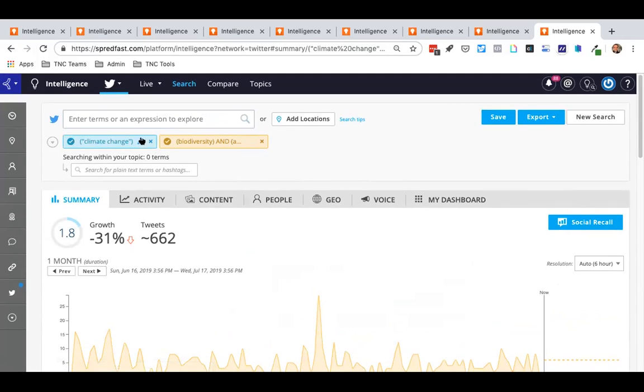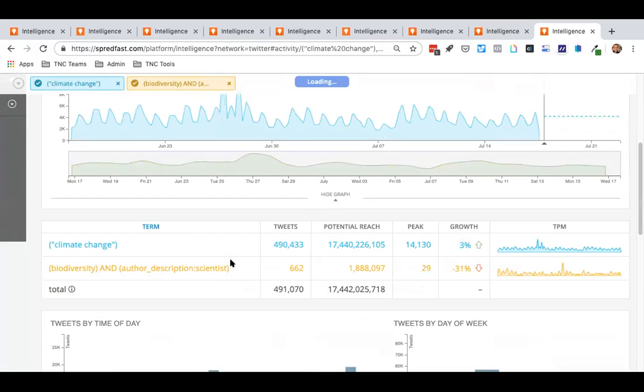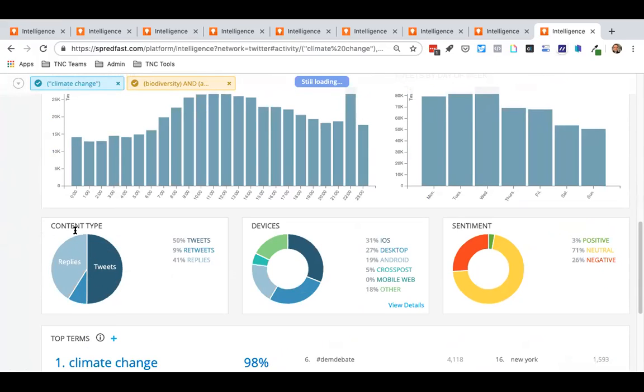The other thing I was going to mention is the content type can be interesting too, just from a directional sense. And I use climate change to illustrate this point. It won't always be this crystal clear. But in this case, actually, I'll turn off biodiversity. We all know how polarizing a topic climate change is. And so what this is telling me here on content type is 50% are tweets, right? These are the original posts from people.